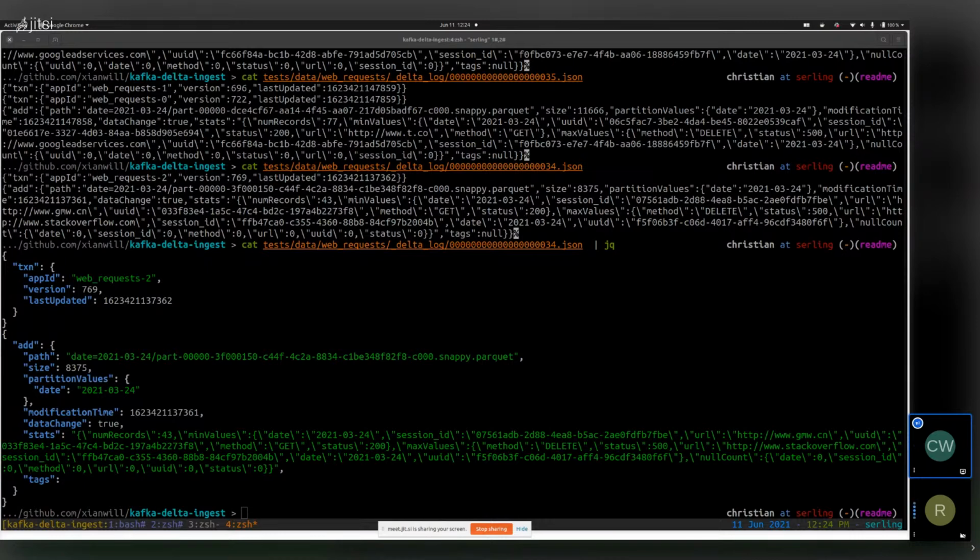Interesting. So Kafka Delta Ingest, I'll reiterate, is open source. It's part of the Delta Lake project. Any parting words, Christian? No, none that I can think of. Whatever I would say to that would be very awkward, and so I'll just skip. I'll take a pass.